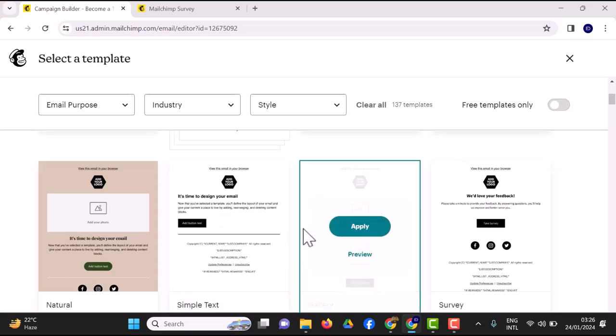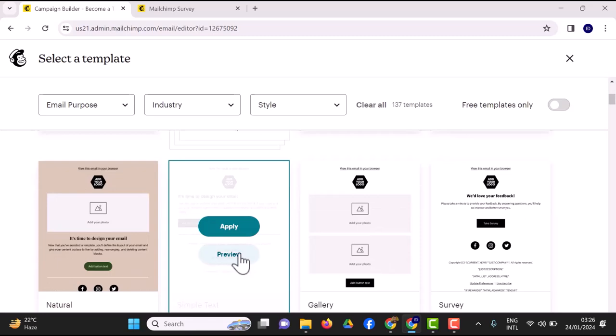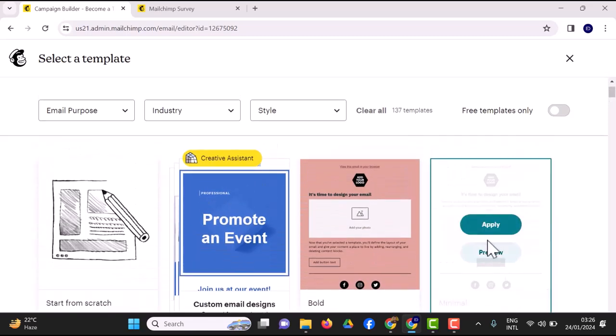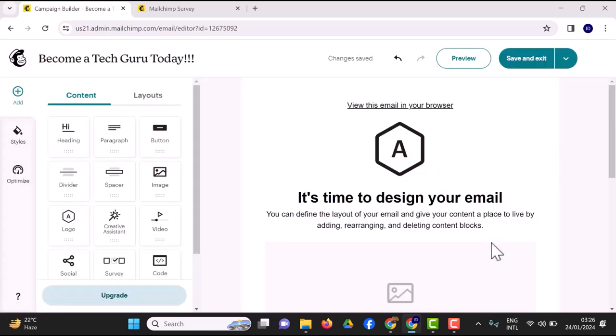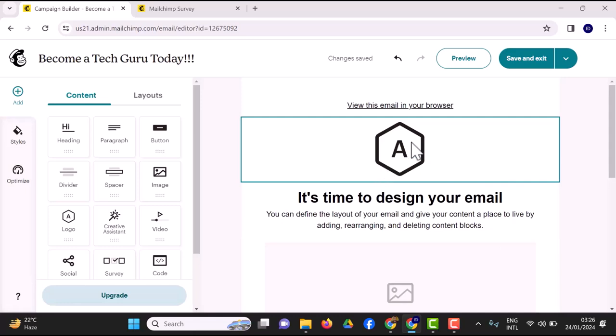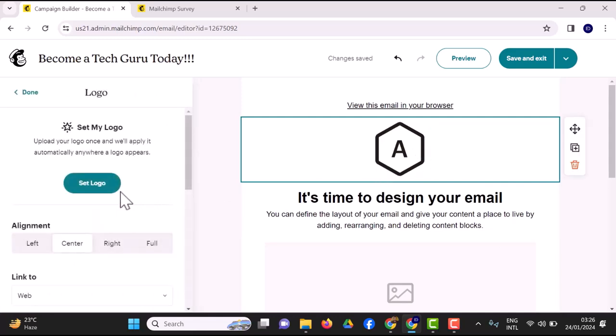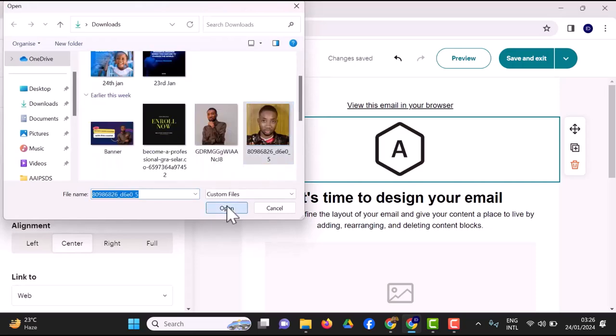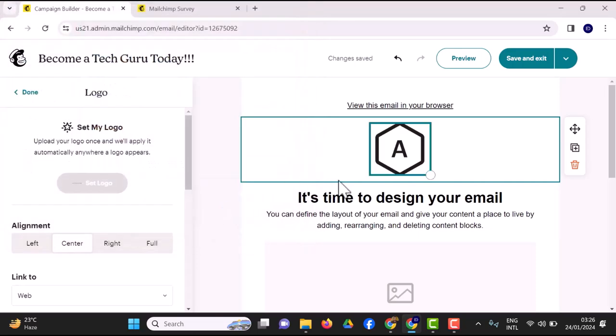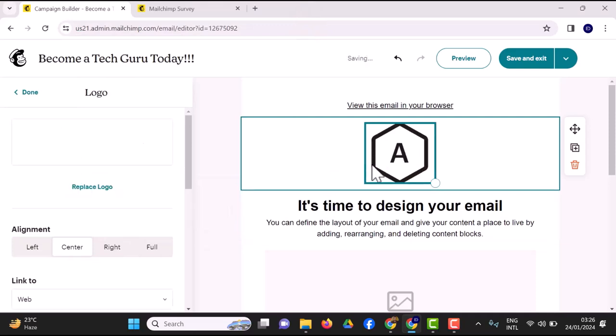So let me just take this particular template. Let me take this particular template. I'm going to apply this particular template to do our email, like to create our first newsletter. So you can set a logo, and I'll just use this to set a logo. Create this, then I'll be able to set a logo that way, and that will be my new logo.